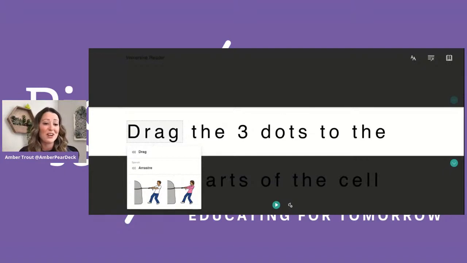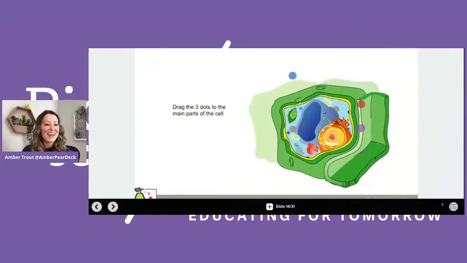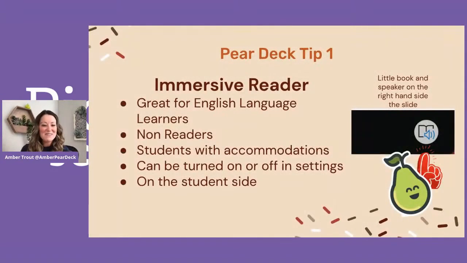So use Immersive Reader if you're not using it. It is so great and great for your kids to accommodate for themselves. Again, available on the student side, little book and speaker, right-hand corner. All right, take me back to the slides, please. And we're moving forward.